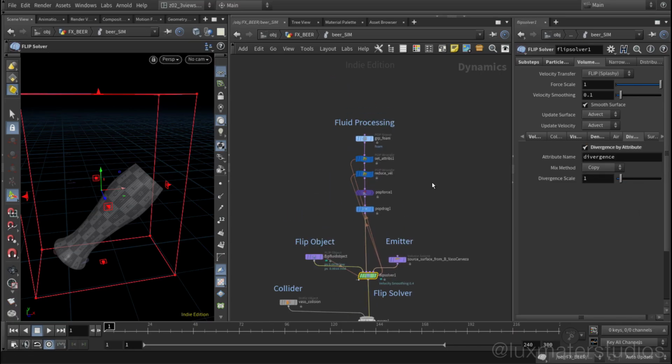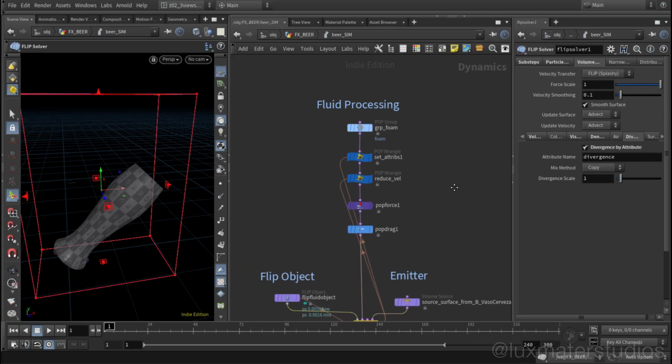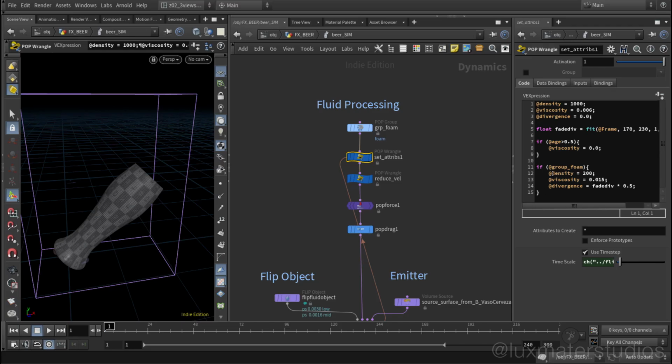Now the nodes for fluid processing. This is the Barnhart technique with some adjustments. First, a POP group node to select some points based on percentage and age. These selected points will be part of a group named foam. Then, a POP wrangle node sets the main fluid attributes: density, viscosity, and divergence, based on the age and frame number.